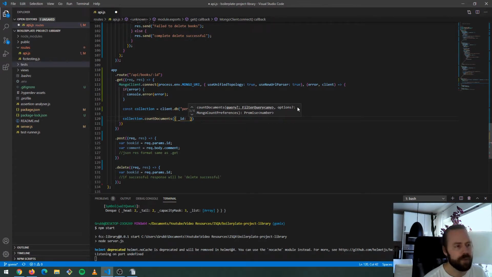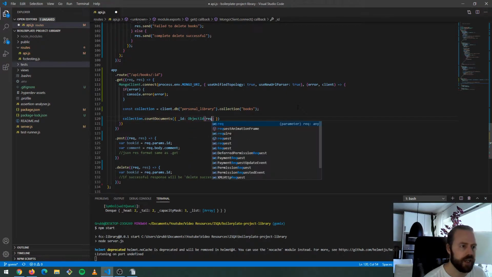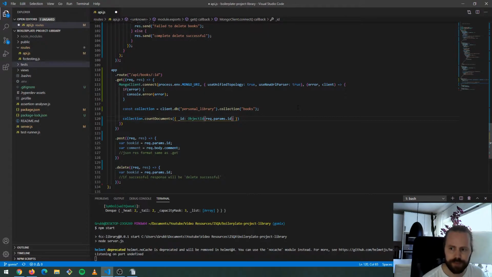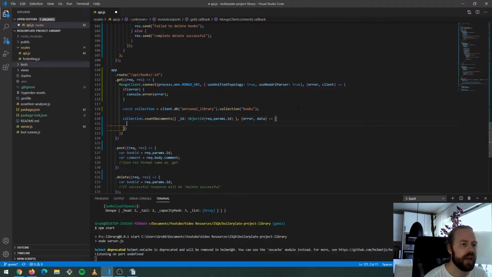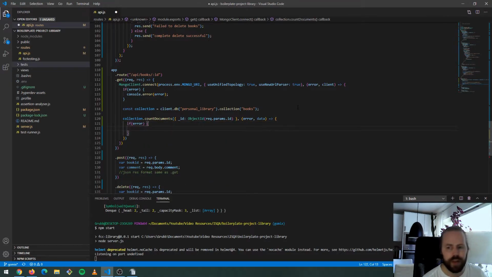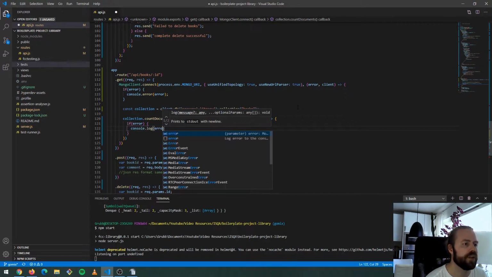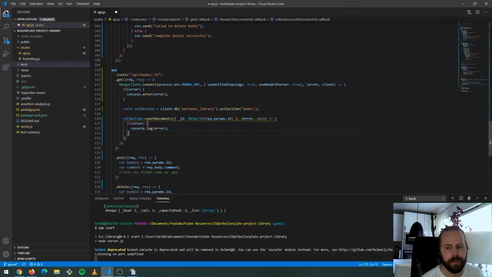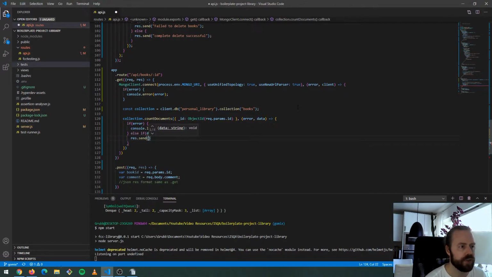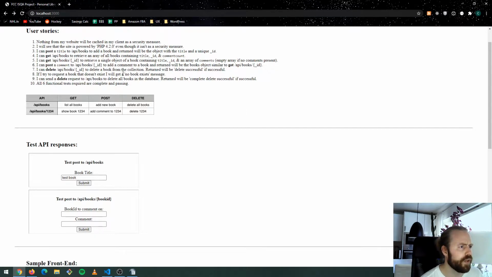So we search for an ID with the ObjectId of req.params.id, and then we'll handle any errors, possibly. And so we just go for if error, then let's go console log error. We shouldn't get an error here. But we have an else if. If data is less than 1, then the book doesn't exist. So we just go for res.send. I think we have one. Yeah. We need to use that message specifically.